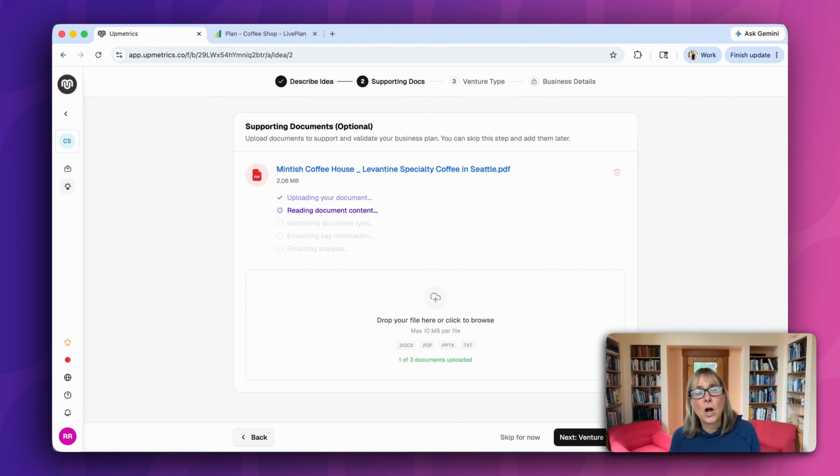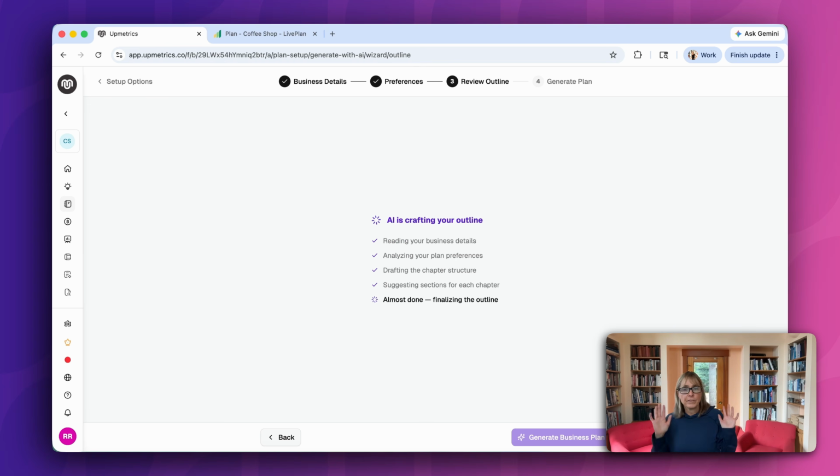It's a similar coffee shop that I want to emulate. It's in a different town than I'm starting my coffee shop in. So I'm hoping that Upmetrics picks this up and realizes that this is just a supporting doc. It's not my actual business. The only things I've done is a short sentence about the coffee shop, and I've uploaded the information from that coffee shop that is similar to what I would like to emulate, which is why I uploaded it as a supporting doc.